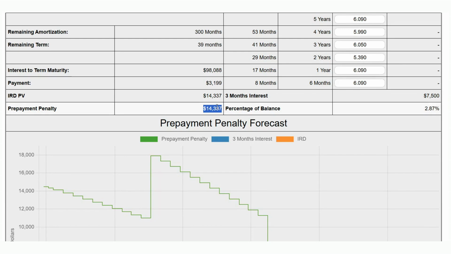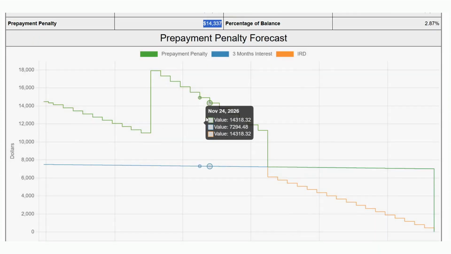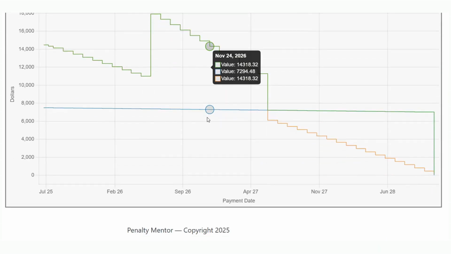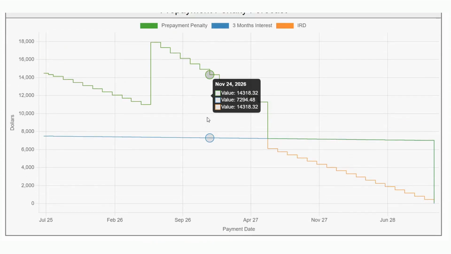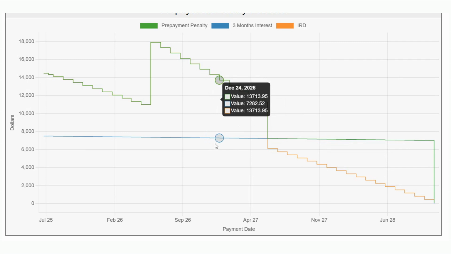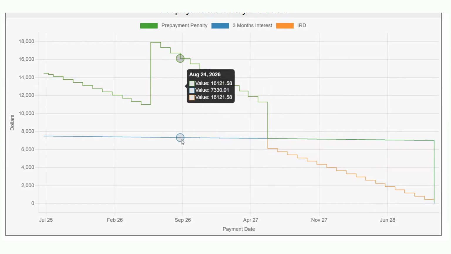And that's the power of the penalty calculator. It gives you precise real-time penalty estimates for over 50 lenders mapped across the entire mortgage term. So you can spot strategic windows, reduce surprises, and guide your clients with confidence. It's not just about calculating penalties. It's about building trust, adding value, and staying ahead of the banks.